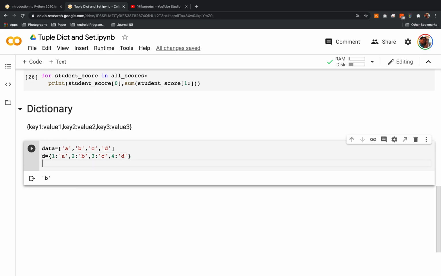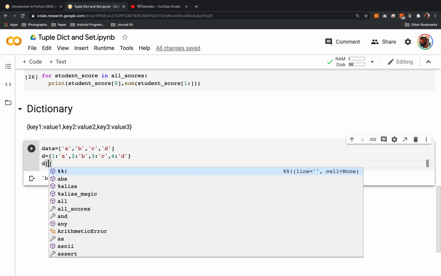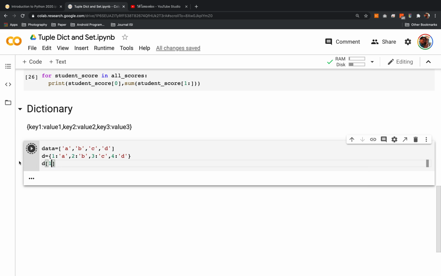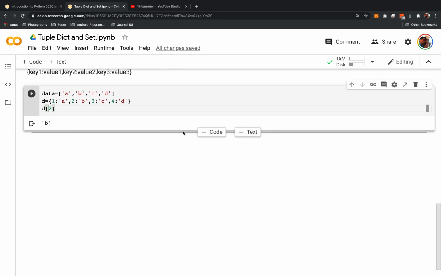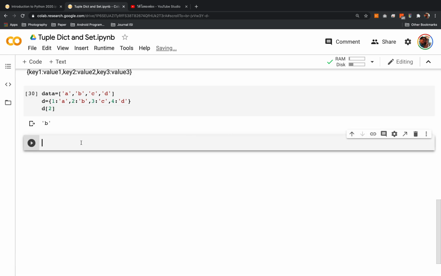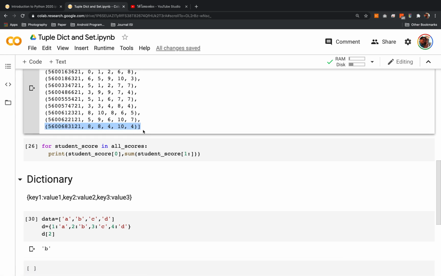If you want to access, you can access it using the same style as the list, that is, use the square bracket, and for example, you can access using the key 1. Can you see? Key 1 is A, key 2 is B. Right. Okay. So in our example, for example, we have the data like this.